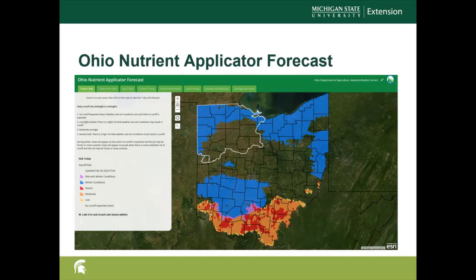So have you guys seen this? How many have seen the Ohio nutrient applicator forecast? Okay, a few more people outside of just extension. So this is essentially the same tool, but this is Ohio's version. And so how the tools differ, the data that's supplied is the same as what's supplied for the Michigan tool. Obviously, the forecast will look a little different based on location, but it's the same data coming through.